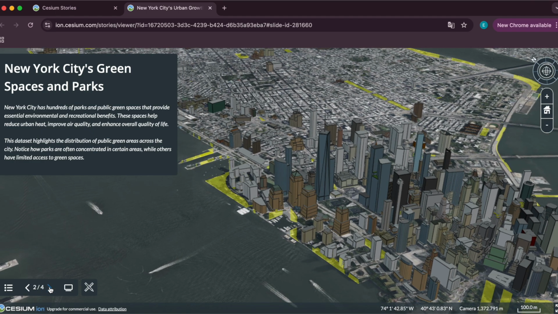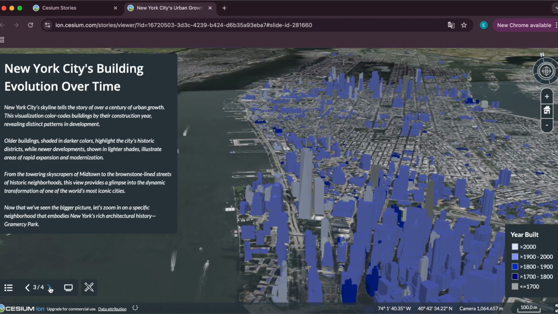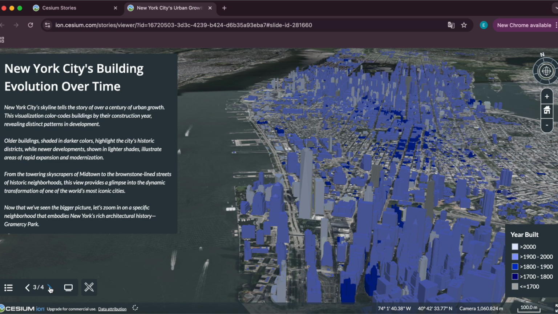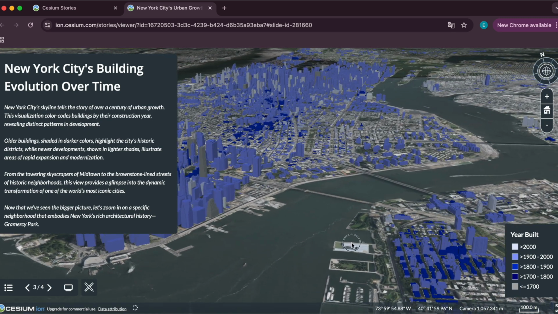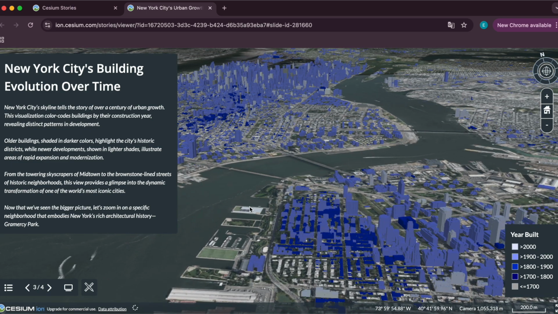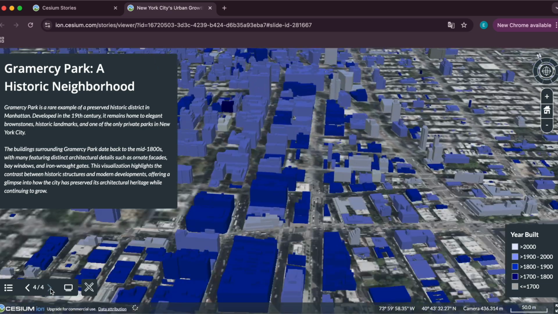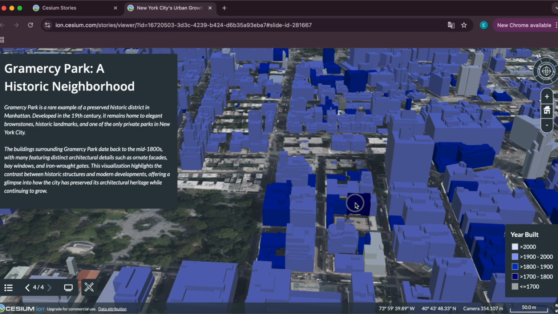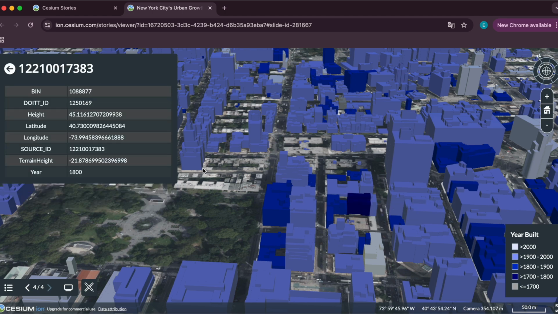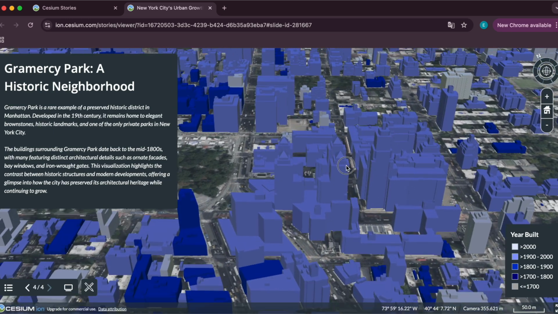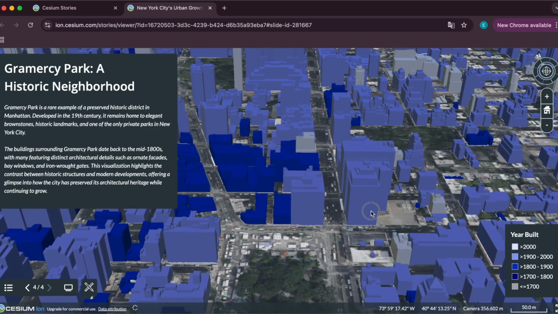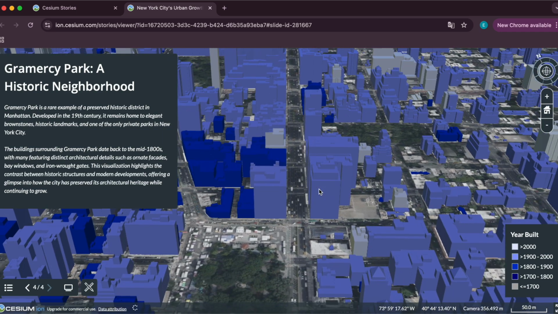Next, we shifted our focus to New York City's built environment. We explored the skyline using New York City's 3D buildings, which provided a detailed 3D representation of the city's architecture. This allowed us to analyze how the city has expanded over time, identifying historic districts with older buildings and modern developments with newer construction. Finally, we zoomed into Gramercy Park, one of New York City's oldest residential neighborhoods, to take a closer look at historical urban development patterns. Through color-coded visualization, we identified how building ages shape this unique area.